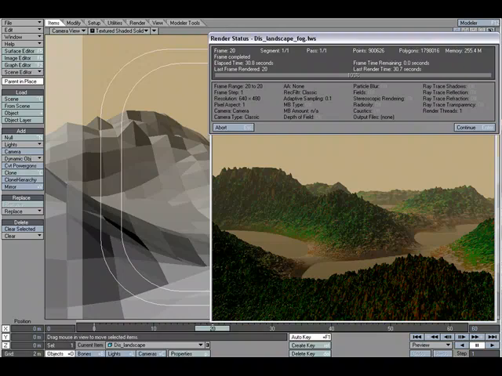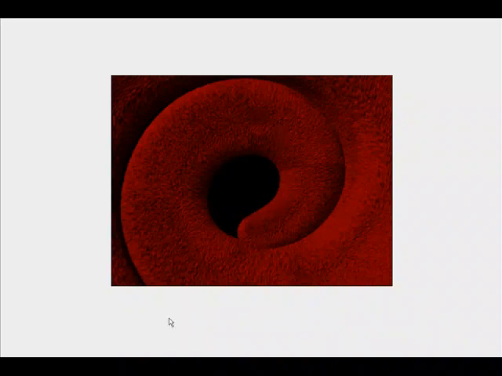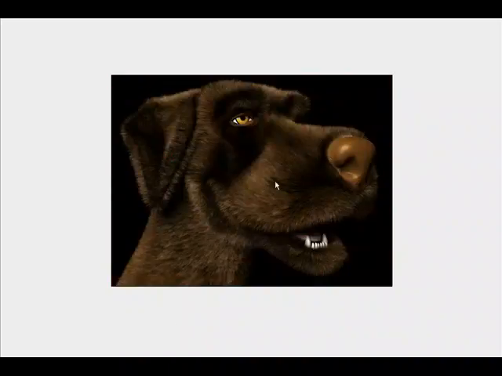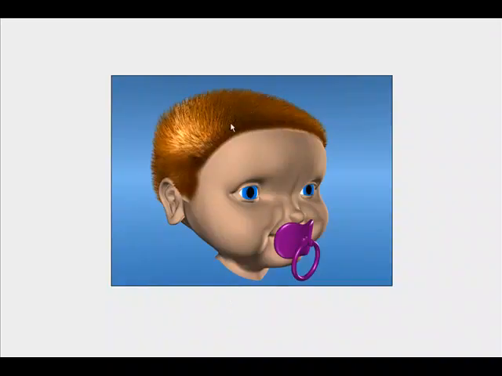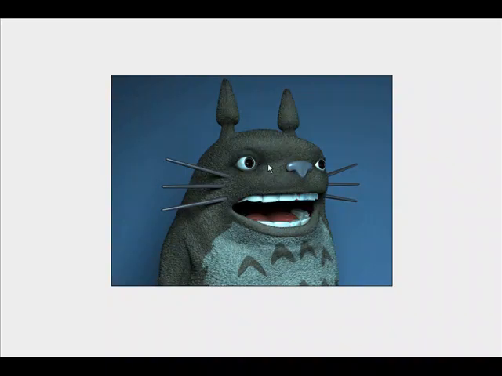Let's take a look at a few examples. In these examples, I've displaced millions of polygons to generate fur across the geometry, whether it be for dog hair, as in these examples, or a child's hair where I'm actually combing the fur or the hair in the direction that I want it to go, or say something like AstroTurf, and of course fur again on Totoro. Let's take a look at how this is done.